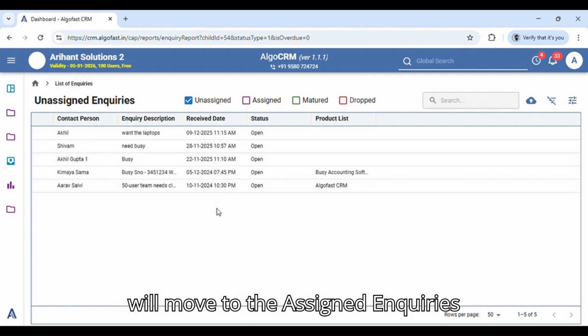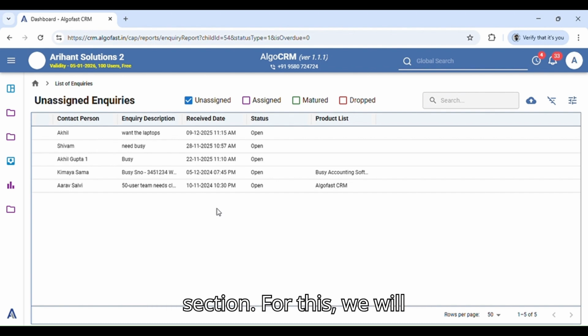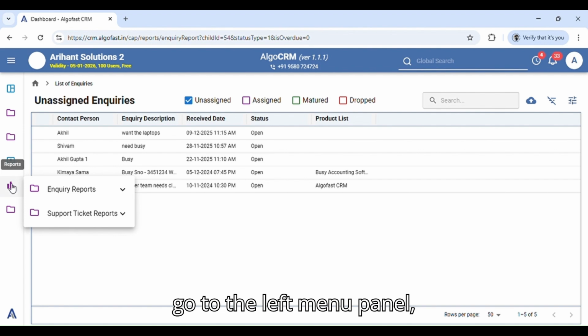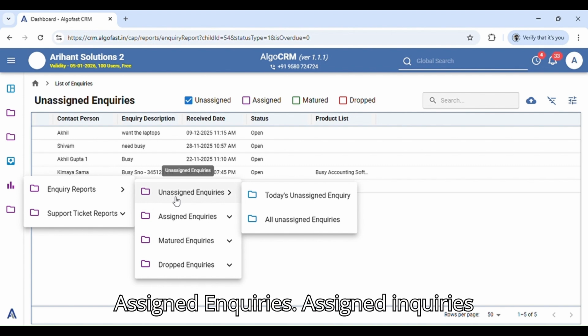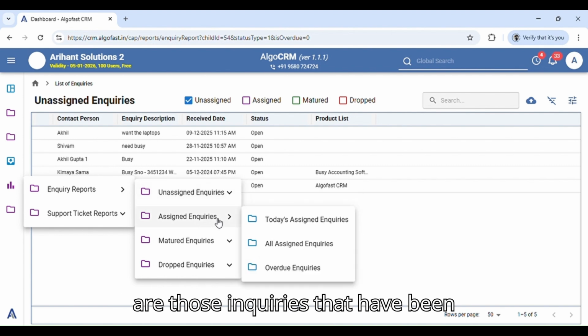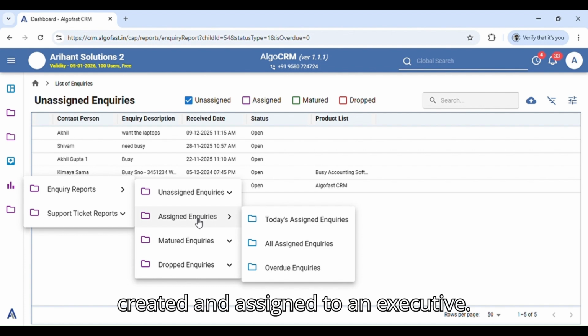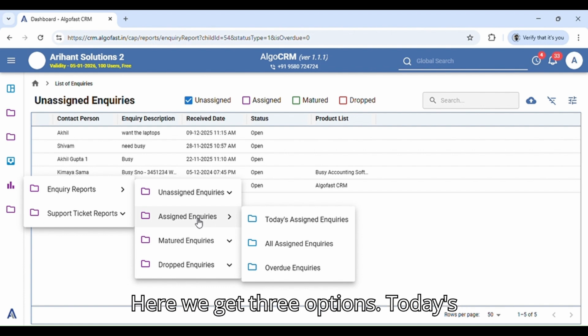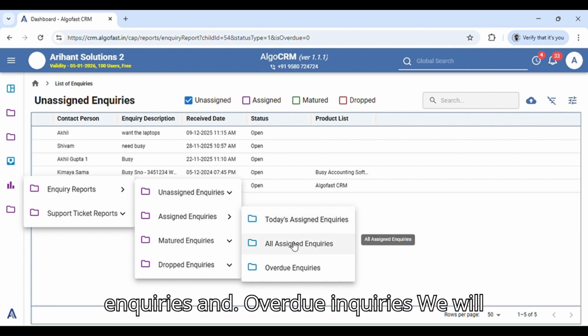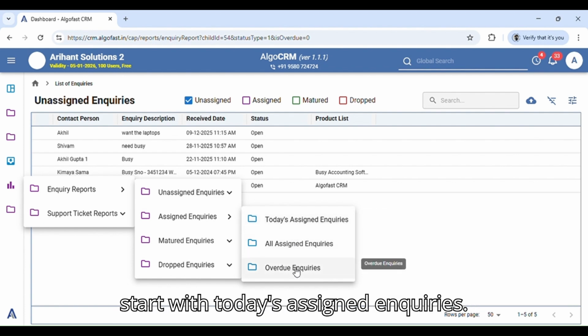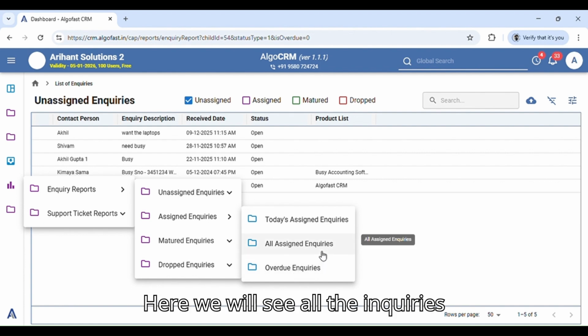Now, we will move to the Assigned Inquiries section. For this, we will go to the left menu panel, open Enquiry Report, and click on Assigned Inquiries. Assigned inquiries are those inquiries that have been created and assigned to an executive. Here, we get three options: Today's Assigned Inquiries, All Assigned Inquiries, and Overdue Inquiries. We will start with Today's Assigned Inquiries.